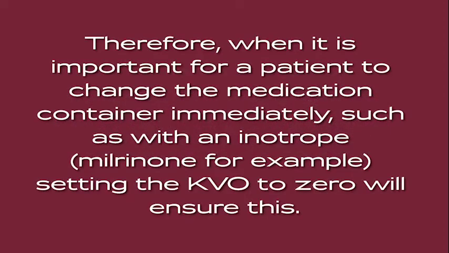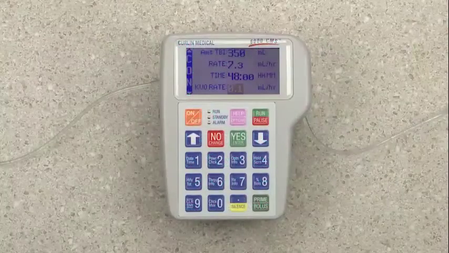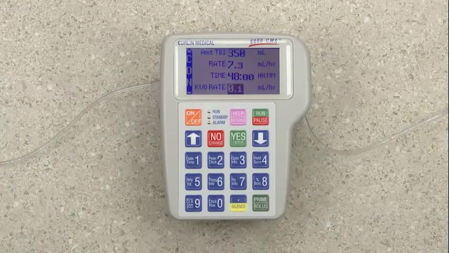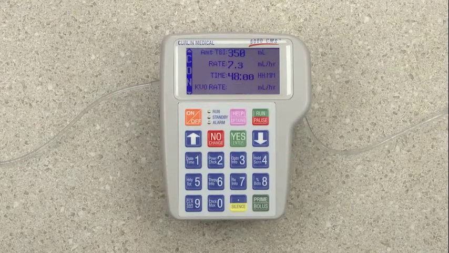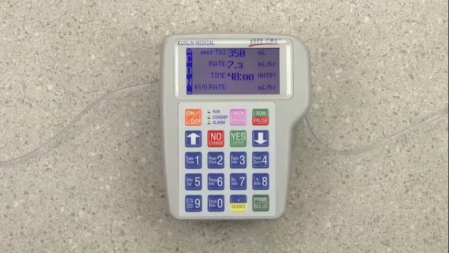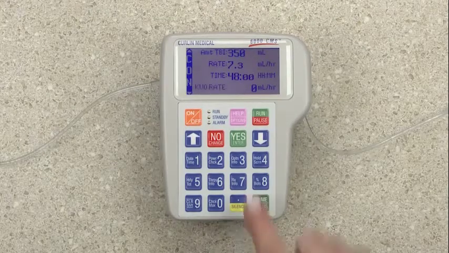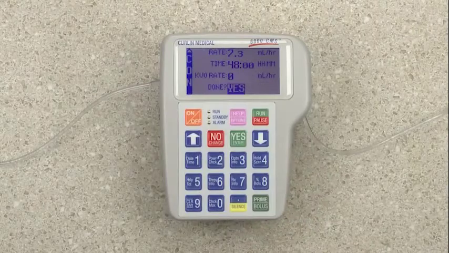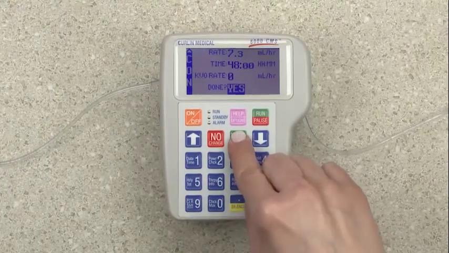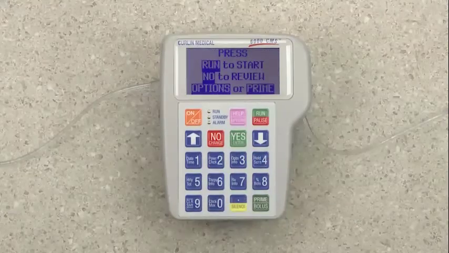Therefore, when it is important for a patient to change the medication container immediately, such as with an inotrope, milrinone for example, setting the KVO to 0 will ensure this. The KVO will always default to 0.1 milliliter, but it can be set from 0 to 10 milliliters in 0.1 increments. Let's set our KVO rate to 0, then press Yes. Press Yes again to the Done field. The program is now completed and confirmed.